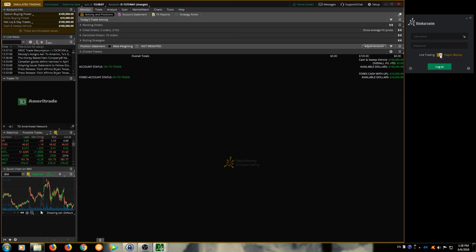Now you can take the option of paper money, which is great when you're starting out, and even after it's great. Or select the left side for live trading.